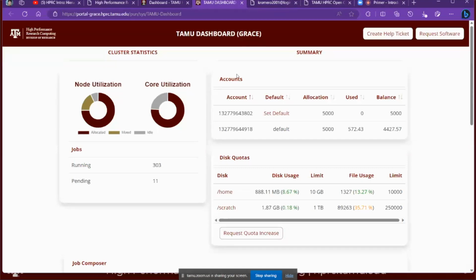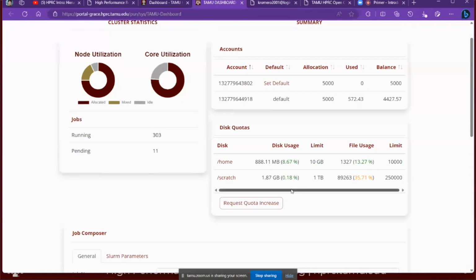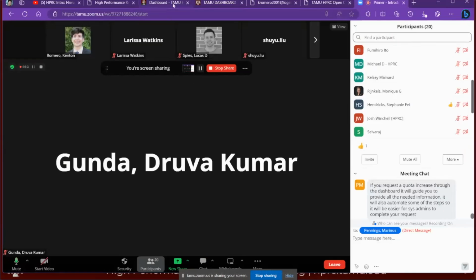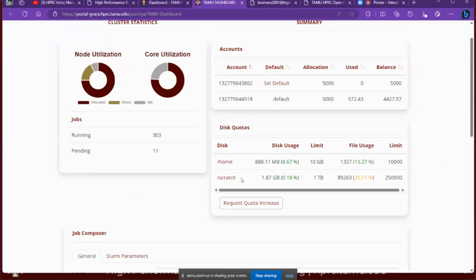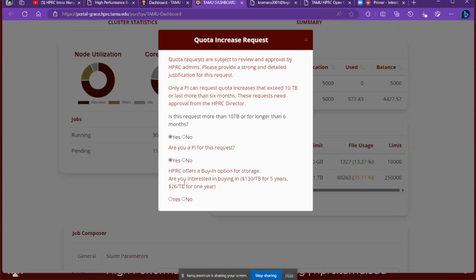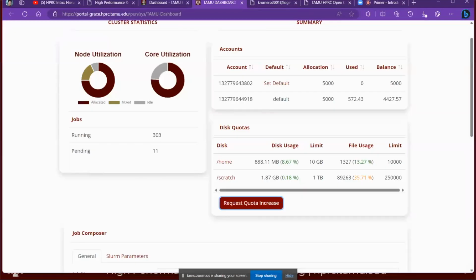So this is what the dashboard should look like. Again, it's going to show all your disk quotas right here. Let me also show you real quick how you can request a quota increase. Right here, if you ever reach any of your limits, you can request a quota increase right here. We highly recommend doing it this way. It typically lasts much longer. They'll ask you a few questions and you will have to answer all of these to complete the quota request.